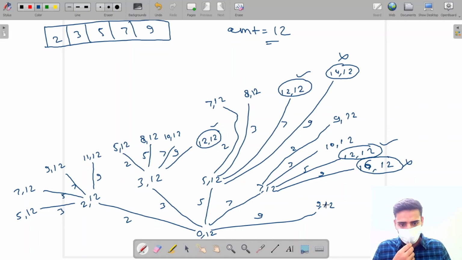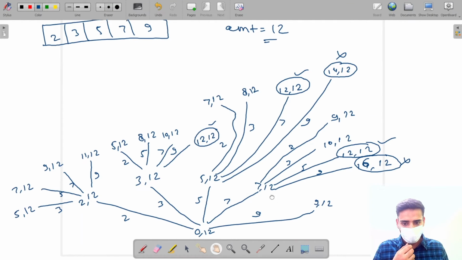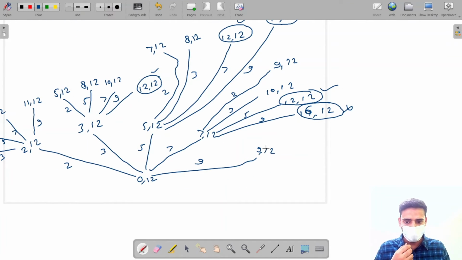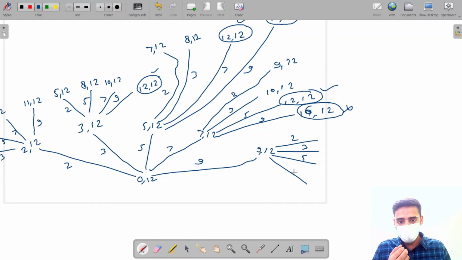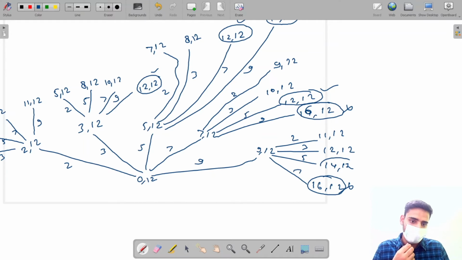And again, now let's talk about 9 and 12. We are here again, we have 4 options: 2 3 5 and 7. If you use 2, it will be 11 and 12. If you use 3, it will be 12 and 12. If you use 5, it will be 14 and 12. If you use 7, it will be 16 and 12. So this is exceeding, this is also exceeding, this is equal. So this is our answer.